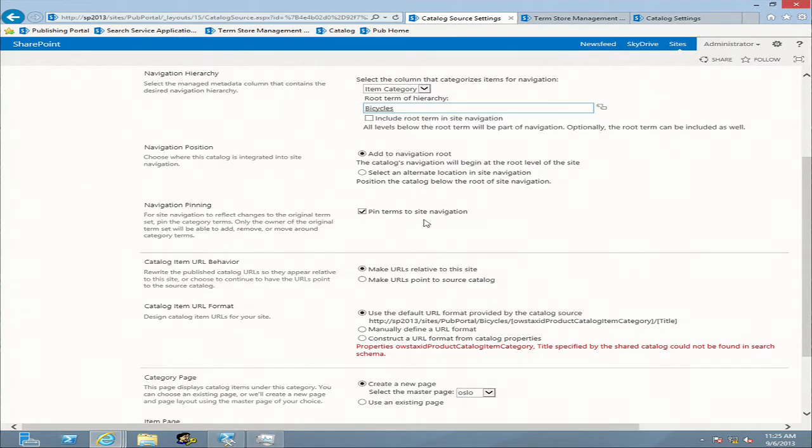Pin the terms to the site navigation. Remember, I'm working with two term sets here: my products and my site navigation term set. This allows us to take the product hierarchy and pin it across to my site navigation. So as products are added or enhanced, that's going to automatically appear on my navigation structure.